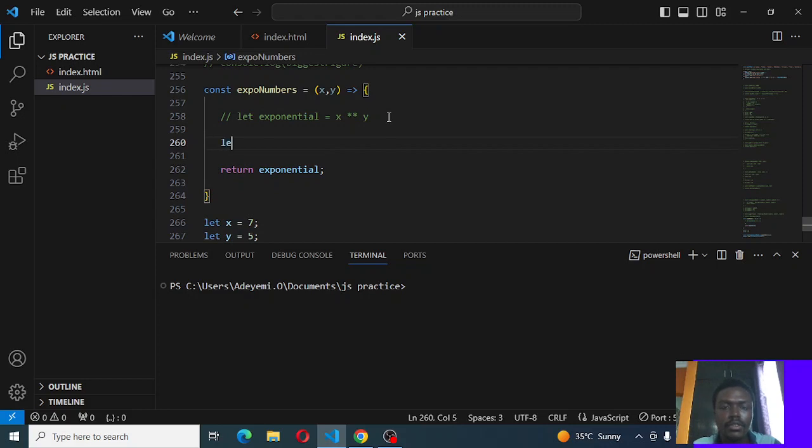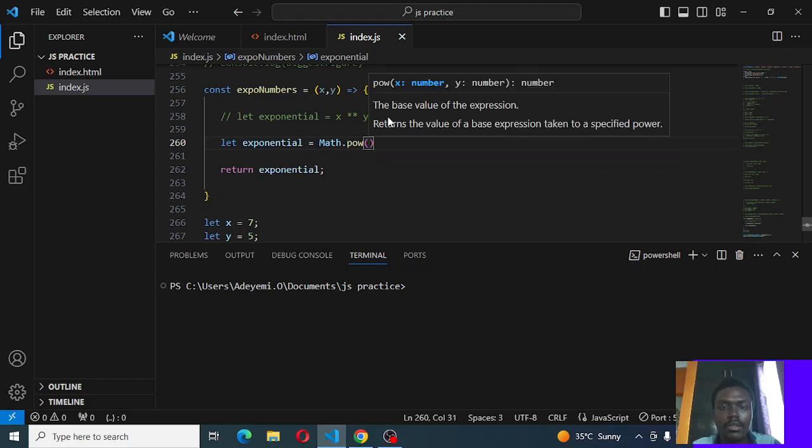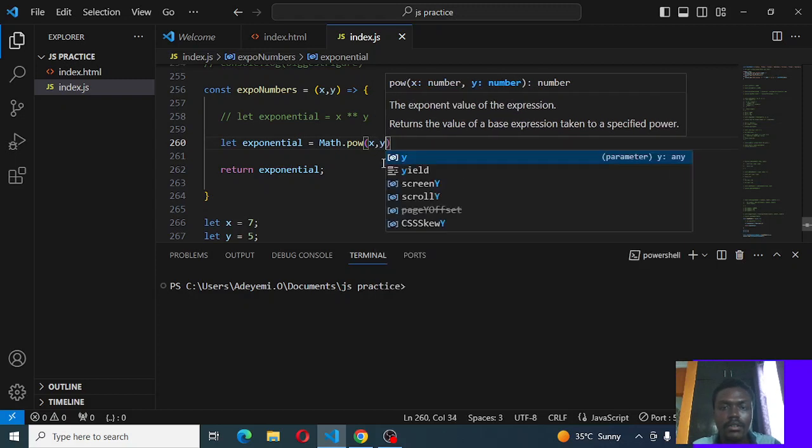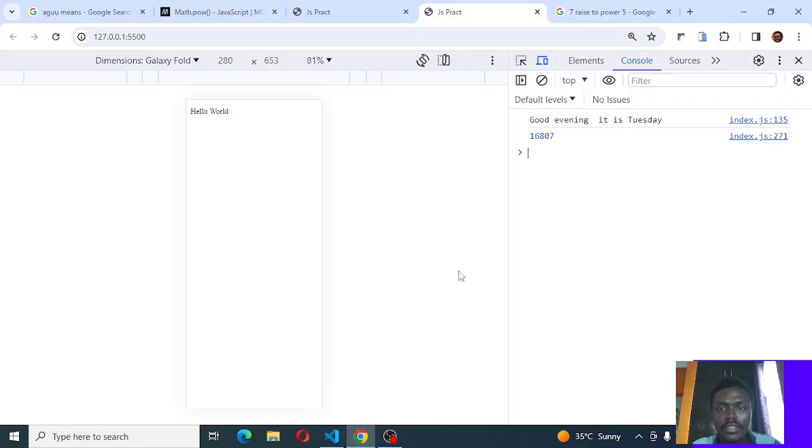You just do math.pow. Let me say let exponential equals math.pow. So this is another way of doing raised to power. I'll just put the variables there, x, y, and it has already done the raised to power for me. And I can show you we'll still get the same answer. I would even refresh, and we're still getting the same answer.